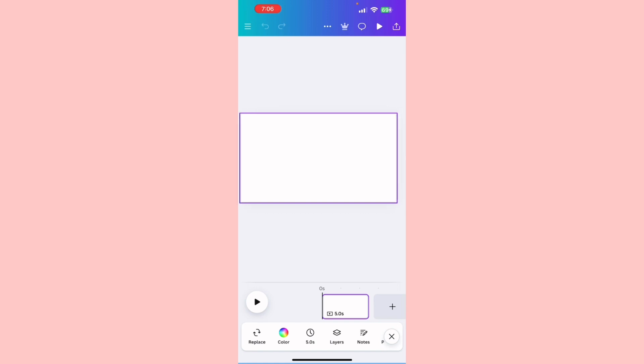So Canva is so neat. Basically, it gives us this little square box to create an image, and it's going to make our image into a video. It's going to animate it into a video. So the first thing that we're going to do is add the background to this blank white square.